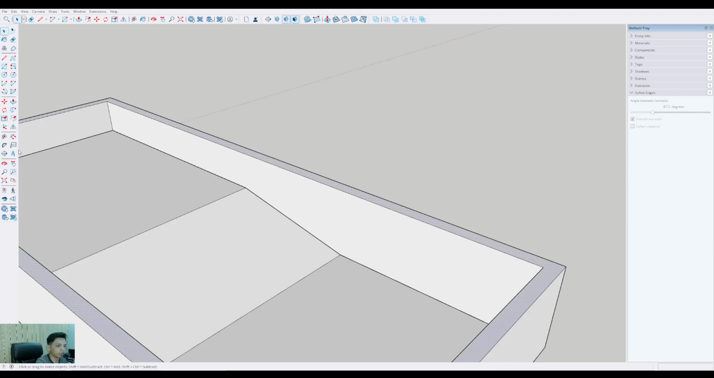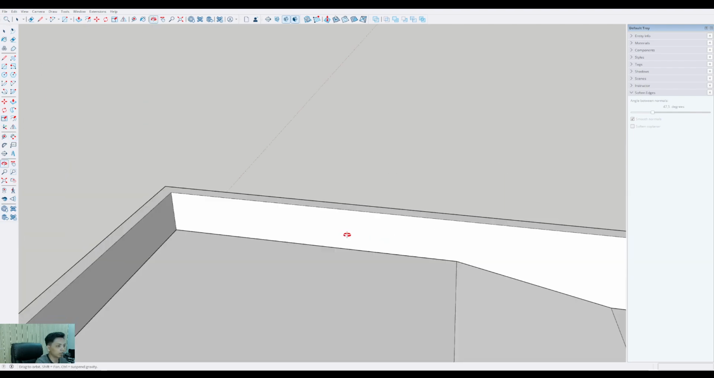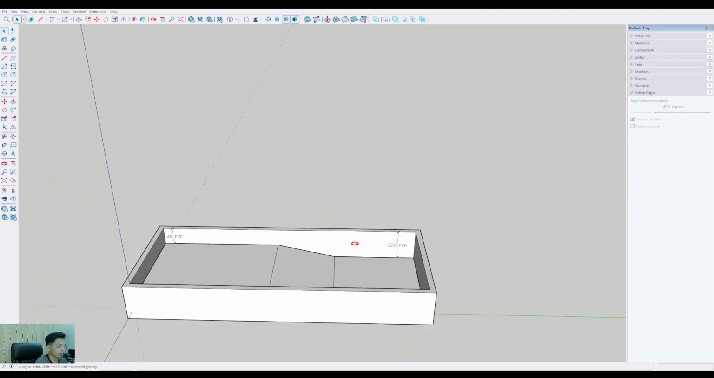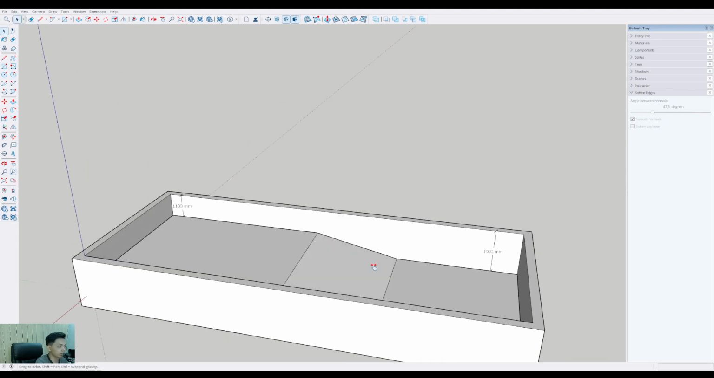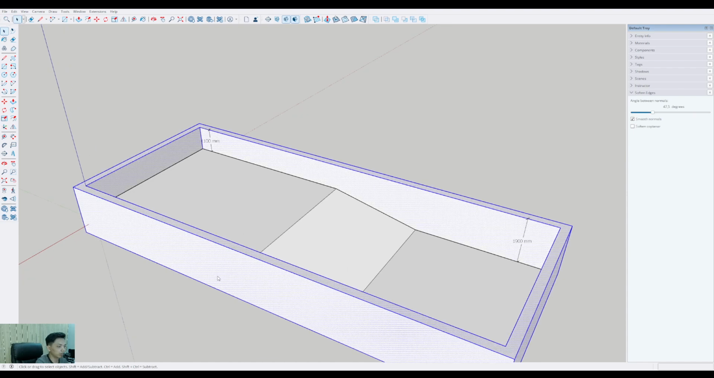So I will show you the dimension. You can see I click this dimension, okay, and I click this dimension. So this is the first elevation, and this is the second elevation. So you can get this one. Then you can triple click, right click, and make group.